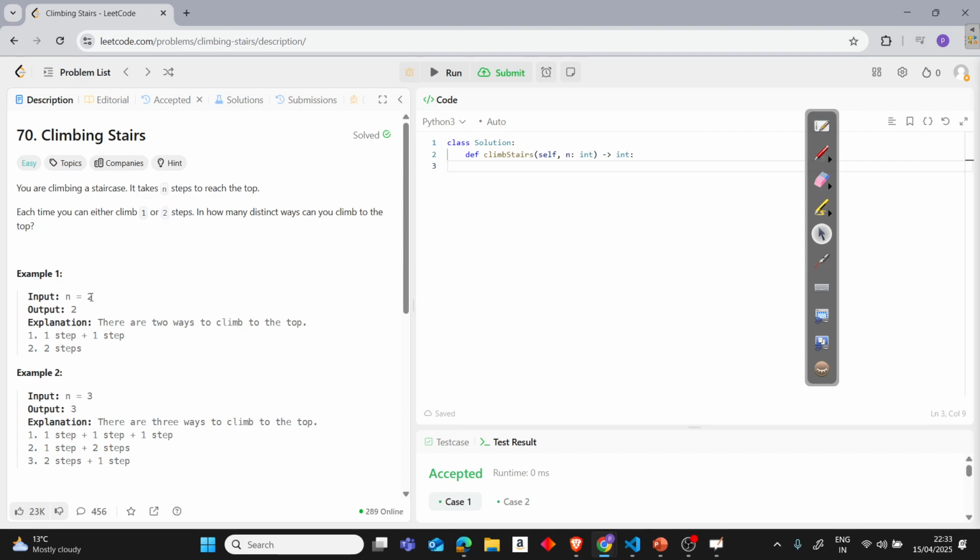For example, if we have just two stairs, then it's easy. We can do it in our mind: we can take one step twice, or we can take two steps at once, and we reach the top, right? So there are two possible ways. That's why the output is 2. But in the case of 3 stairs, we have 3 possibilities: one step each time, or one step and then two steps, or the other way around, two steps and then one step. So in total we have 3 unique ways, right? The distinct ways. That's what we have to calculate.